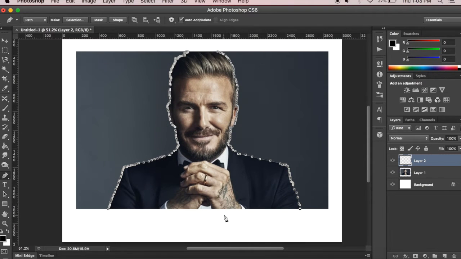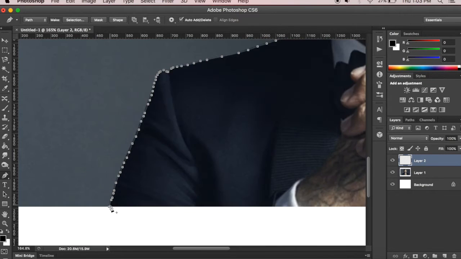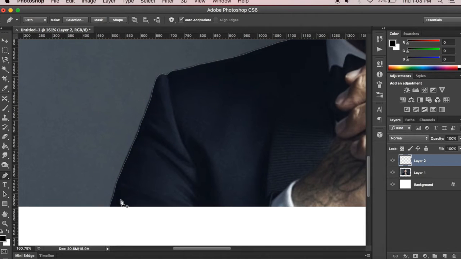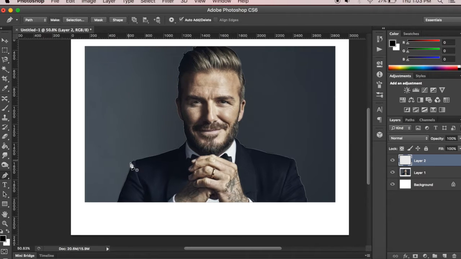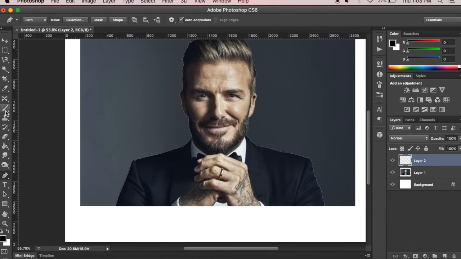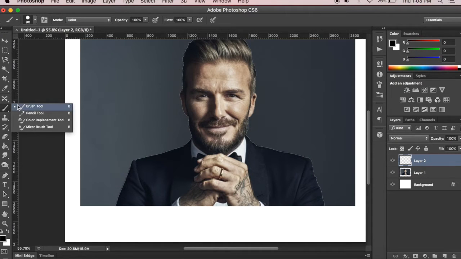Okay, now I'm going to connect the last 2 points, and once you connect the last 2 points, it makes this kind of path that you have here. So before we do anything else, let's go to our brush tool here on the side, and if it's not here, right click on this place in the toolbar, and it might be on pencil, color replacement, or mixer brush, and just make sure it's selected on brush tool.